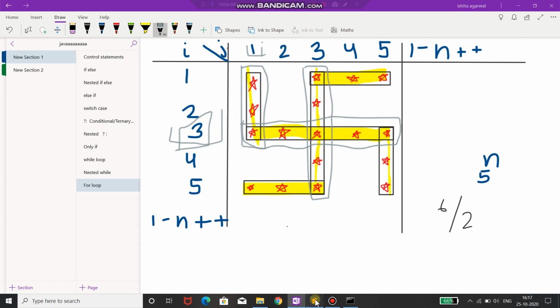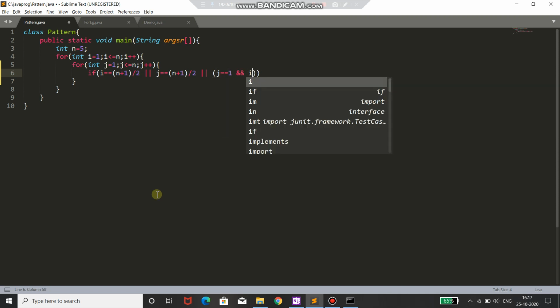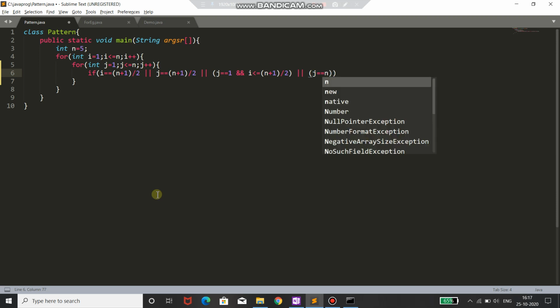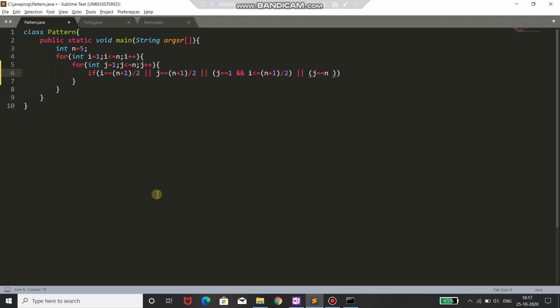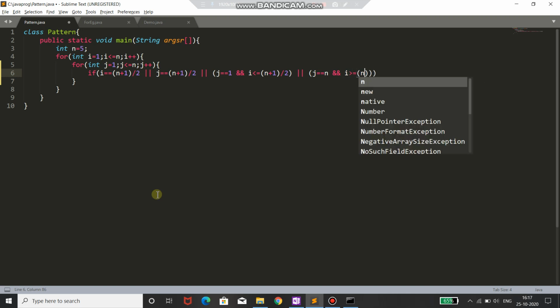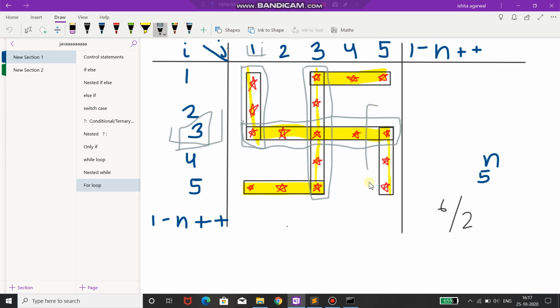And similarly for all these conditions we have the conditions over here. This condition is when j is equal to 1 and i is less than or equal to (n+1)/2. The next condition is when j is equal to n, that is the last column, and for i the condition is the same, but this time we have greater than or equal to (n+1)/2. This is for printing the star pattern where j is 5, that is j is equal to n and i is greater than 3.